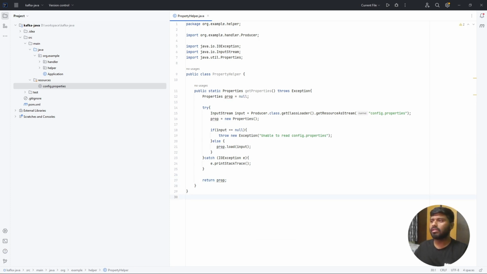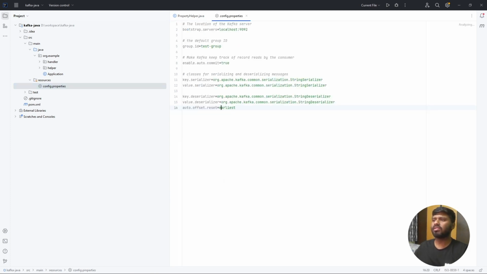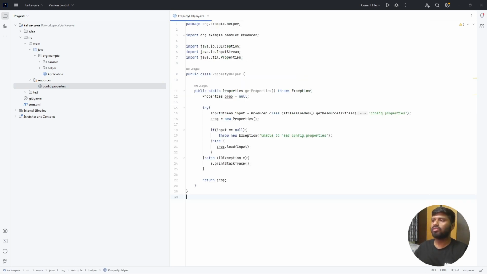Make sense? So PropertyHelper is basically exposing one specific public static method, and this method's responsibility is to check if the property is present. If the property is present, whatever the key value pairs we mentioned, this instance of the property will be provided to us.